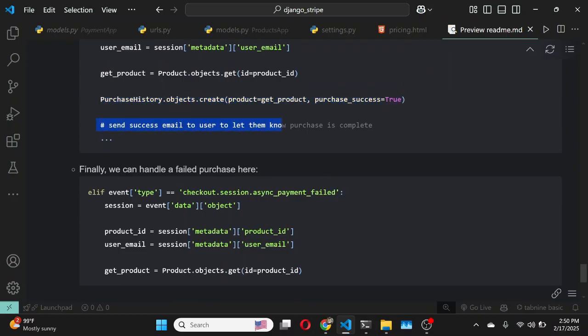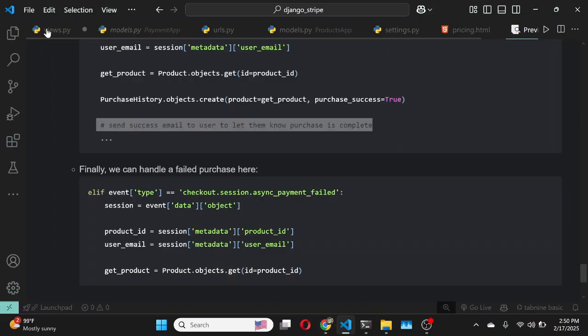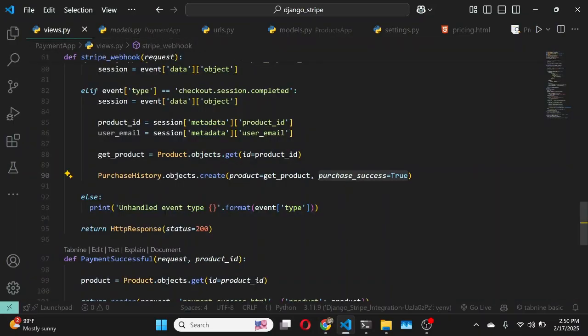Now, optionally, you could send a success email to the user and let them know that the purchase is successful. So, for example, in your case, if you want to email the user, you could make use of this user's email. Since you already have the email here, you could just write some code, maybe using Django's email backend and the email class, to send the email to the user. But in my case, I will just stop here.